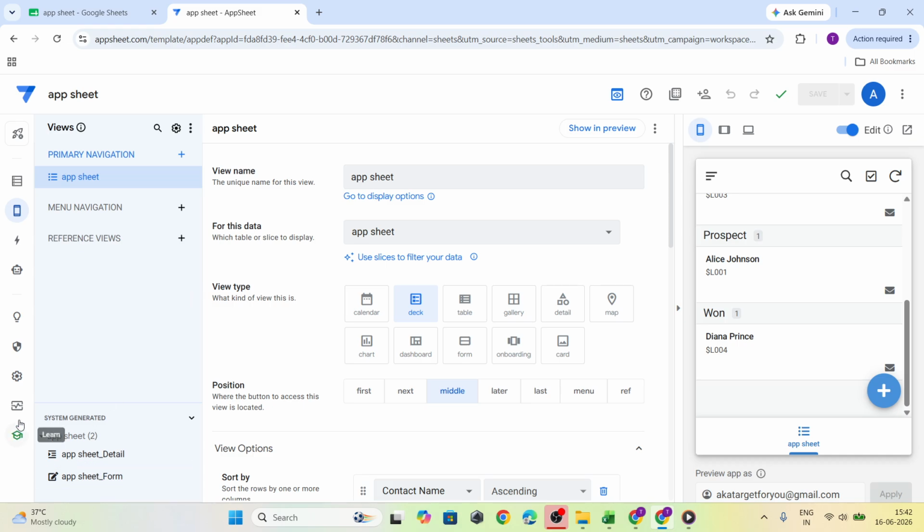Finally, click Publish to generate your app's custom URL or a scannable QR code, making it easy to share and access right away.